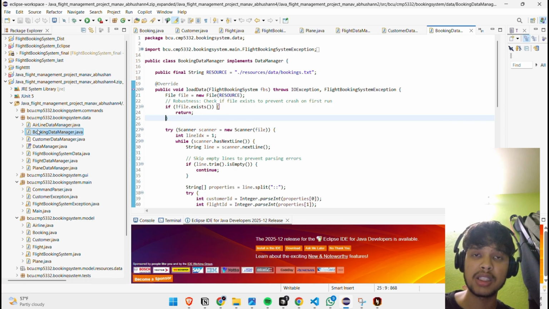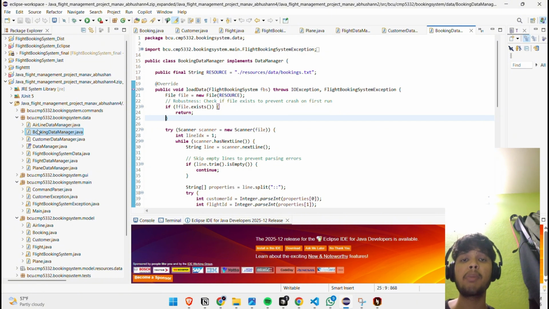Command package. Lastly, the command package contains all user operations. Each command represents a single action. Examples include add customer, add flight.